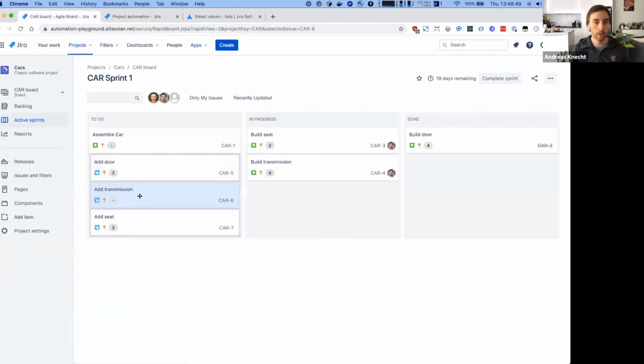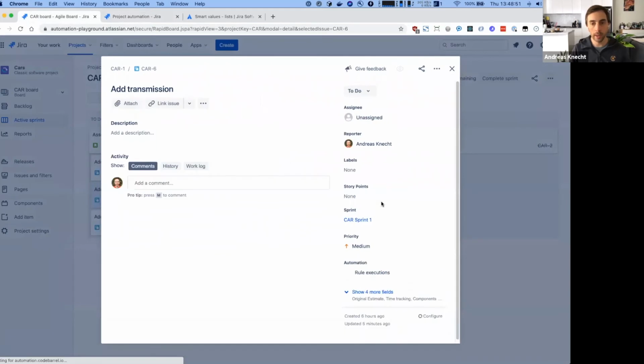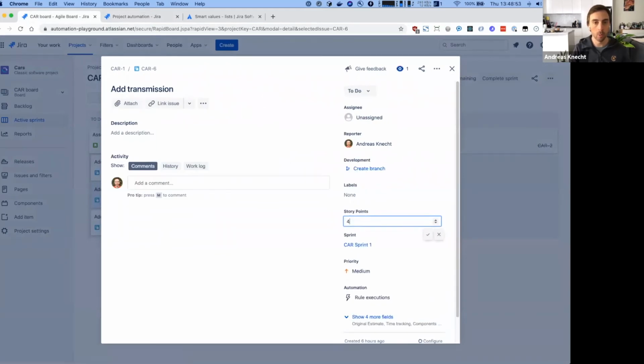So we're going to jump back here to our Agile board, and I'm going to add some story point estimates for building the transmission, or adding the transmission to this car. A slightly more complex task, we'll give this 4 points.